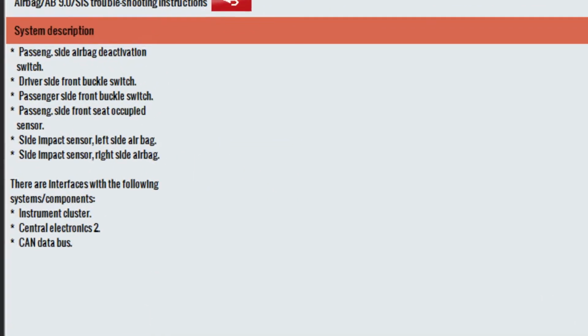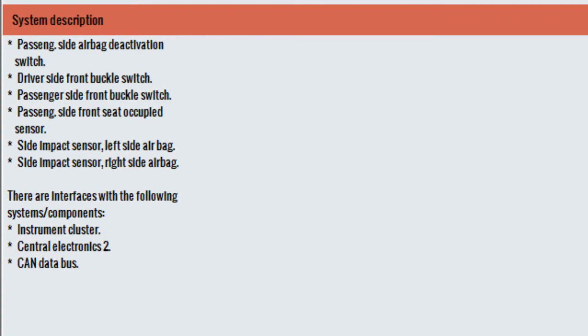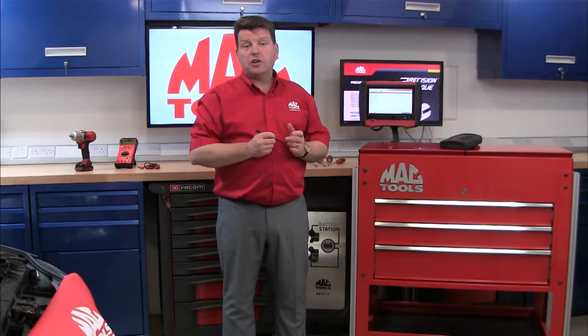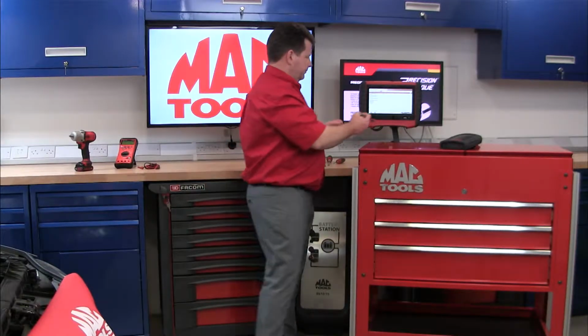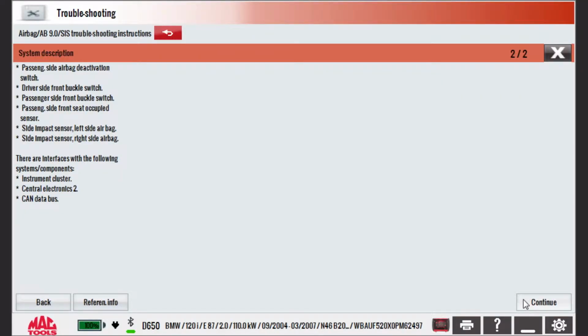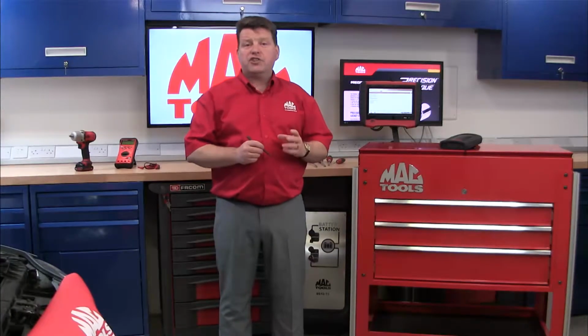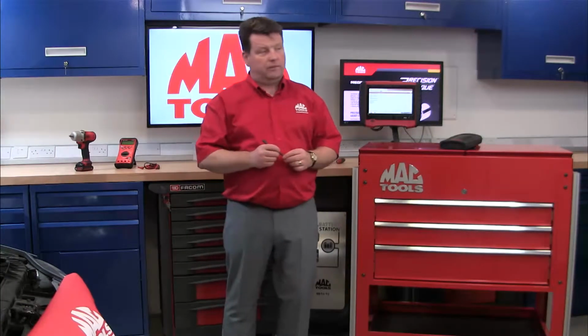Continue brings you to even more components that are integral to the system, and beneath this, a list of other systems that the airbag control unit interfaces with. That's some great information, but it's only the tip of the iceberg. The reference info button at the bottom of the screen gives you shortcuts to electrical terminal diagrams, as well as installation position and removal instructions, both of which will help build confidence if read as part of your diagnostic process. We have separate videos on those later in this section.